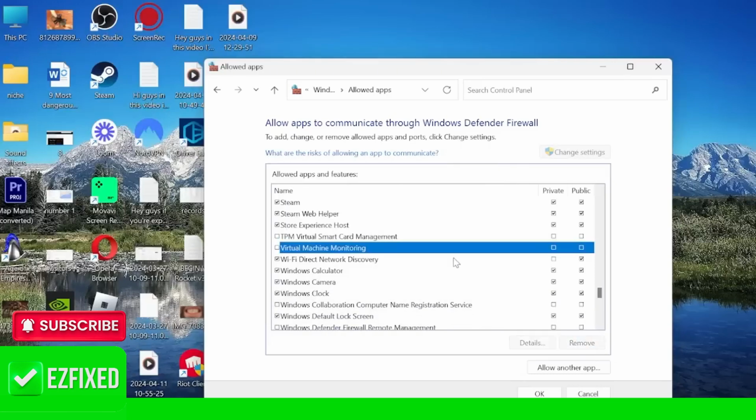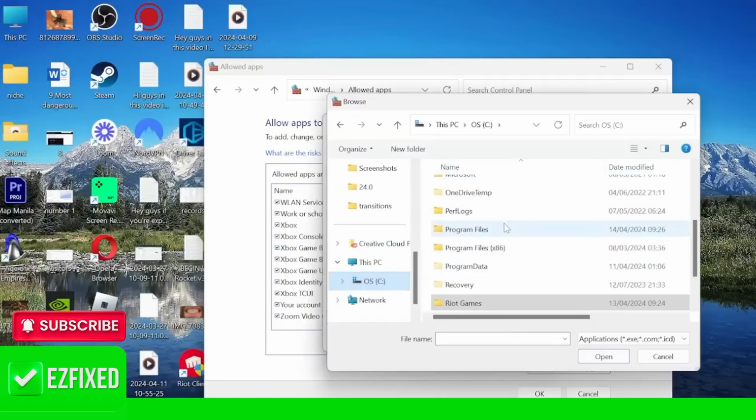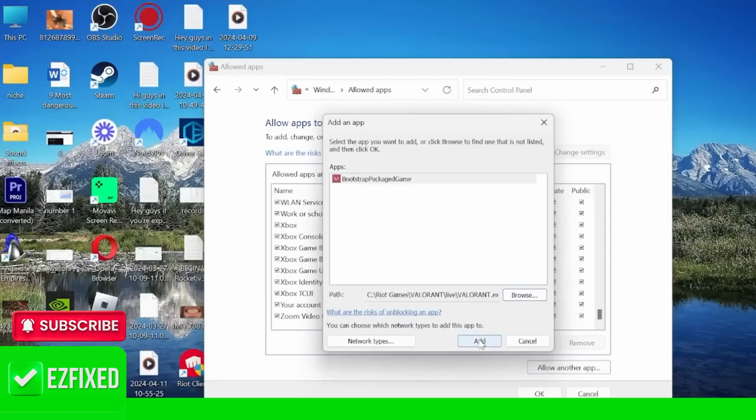Once we've removed these apps from the firewall, we then need to add them again by clicking "Allow another app." So if we come in Browse, then we go to the C drive. And in the C drive, you should find a folder called Riot Games. We can come into that, and then into the Valorant folder, underneath Live, and we should be able to select the Valorant client here. And you just need to open it and add it to the list.